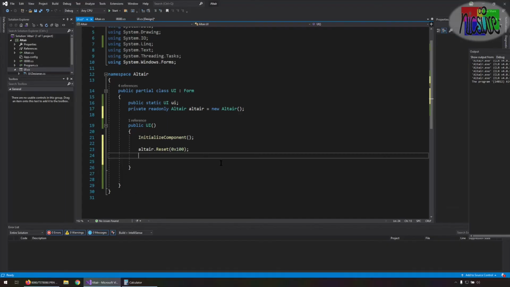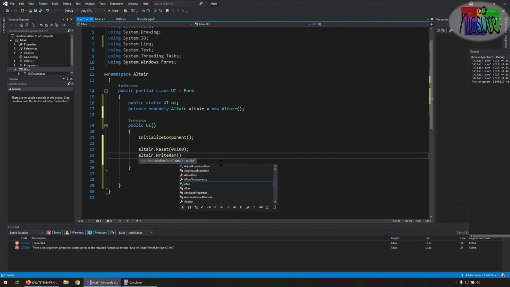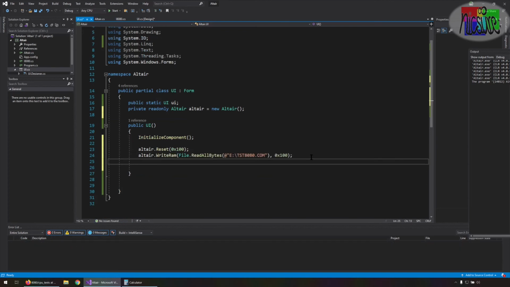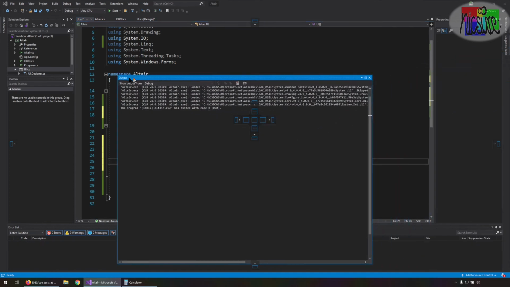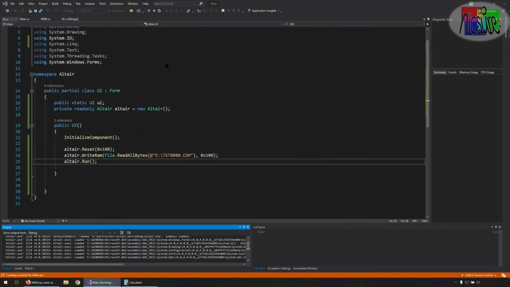Okay, so we need to load in that test program. So write RAM, that's it. I'm not sure if I showed that last time, but yeah, I made a function so that I can write things to memory. Kind of needed. I think that's it. And then run it. And then I guess we'll see what happens. So we'll bring the debug window, the monitor window, output window to the front and see what happens.